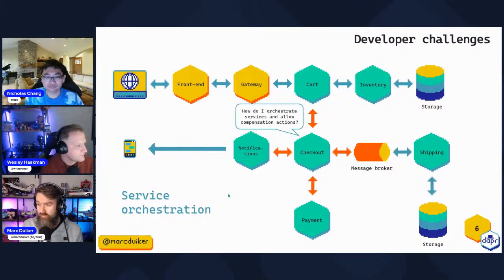Another challenge is how you can do service orchestration. Maybe you have some complex logic that you want to execute, with a certain order of different services or service calls that you want to invoke. But in case something goes wrong, you want to do some compensation action on these services. So how can you do that in a good and resilient way?